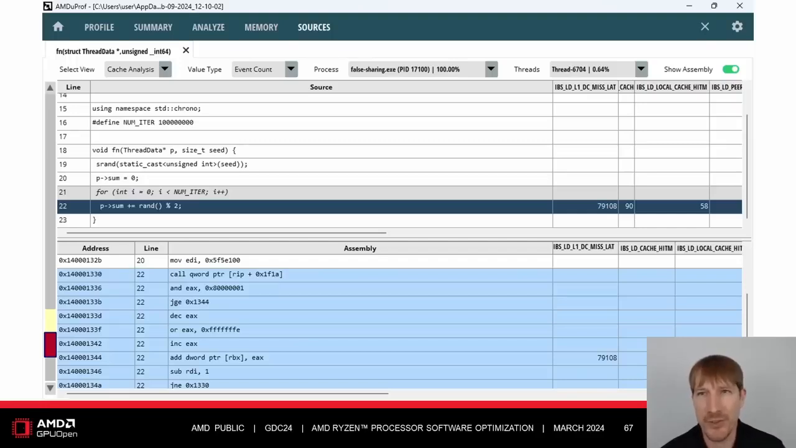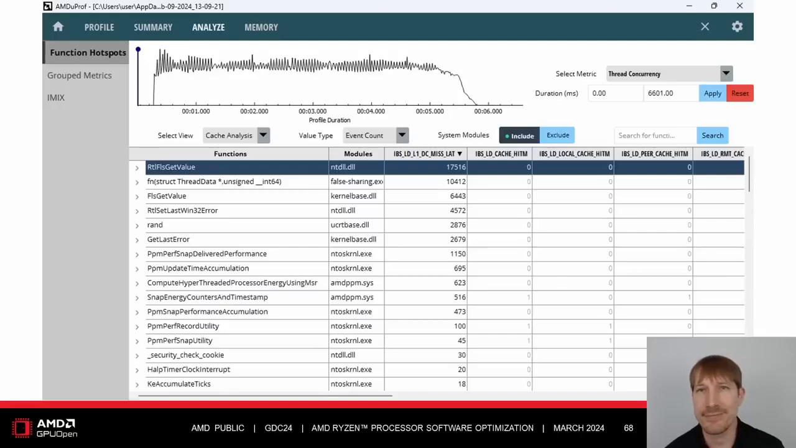The sources view shows C++ source lines and disassembly of interest. Often, modifying shared cache lines may result in high L1 data cache miss latency. The disassembly shows this latency is high at the add instruction before optimization. After our optimization, our function fn is no longer at the top of this list.